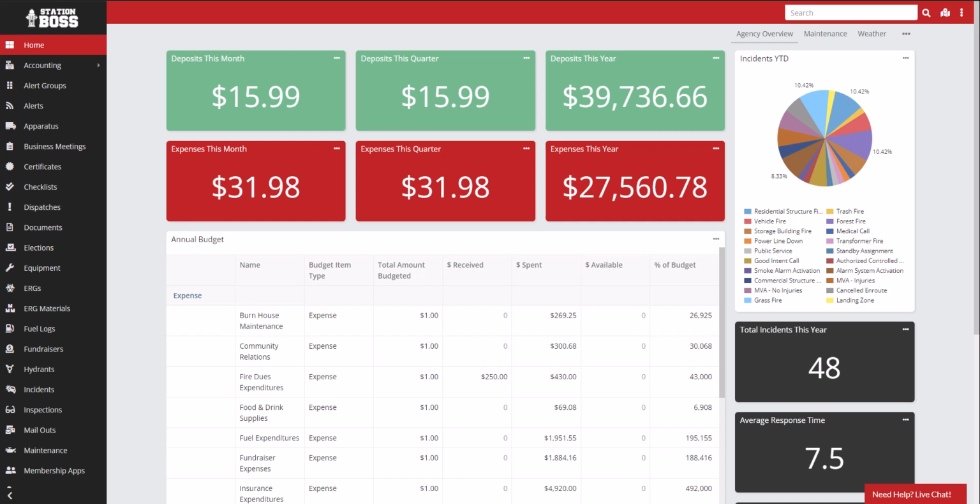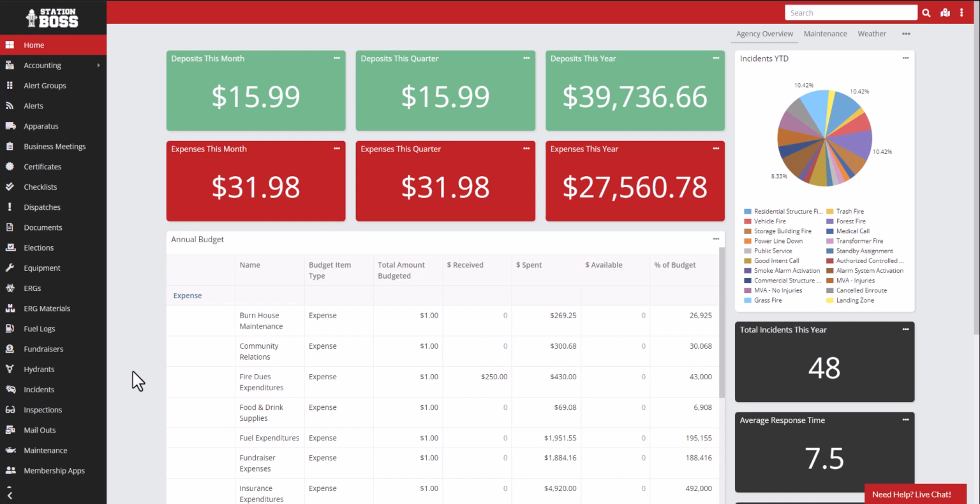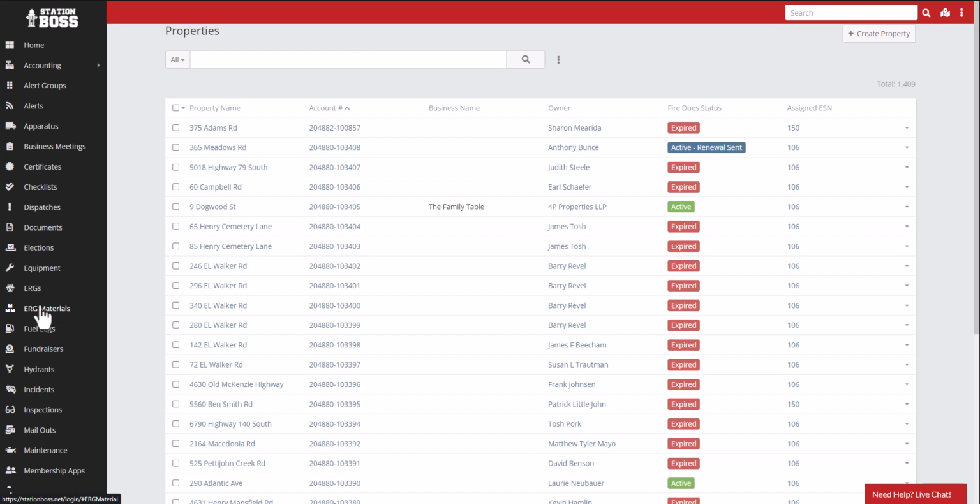In this video, we're going to go through the property module. In order to do that, you're going to go to the stationboss.net platform and log in. You'll be brought to the desktop view. Scroll down to where you see the property tab on the left hand side. Select that. In this case, we're going to go ahead and select the existing property here.